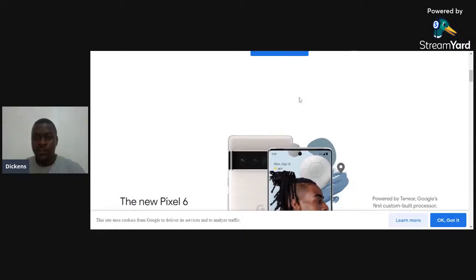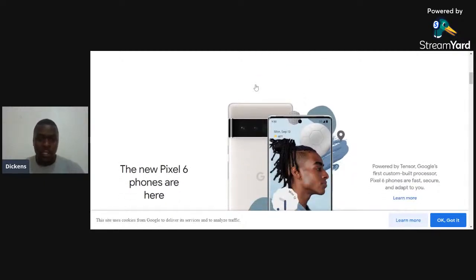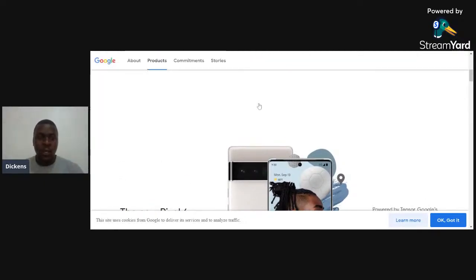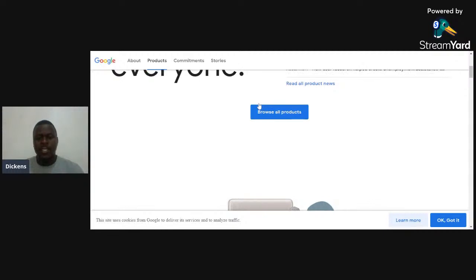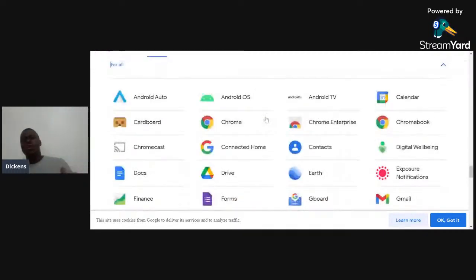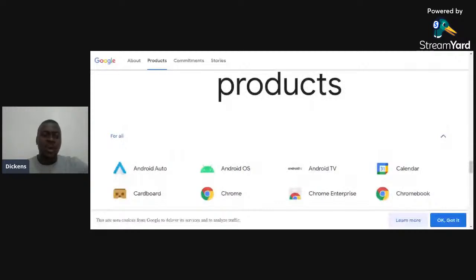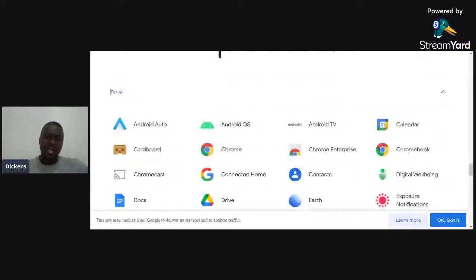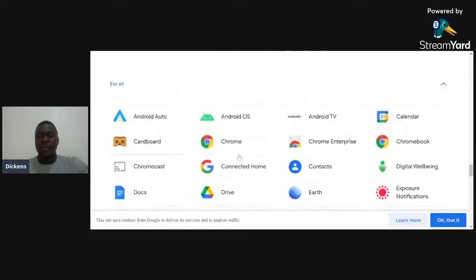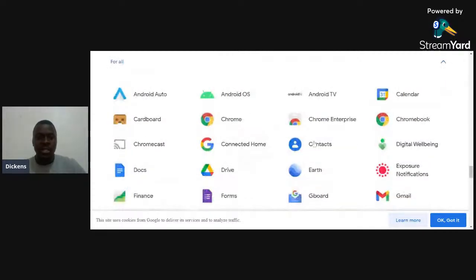So, browse all products. Let us look at all products that Google Workspace comes in. And if you want to know the different versions that we have also, I'm willing to. So all these are products that come with Google Workspace. But as a business, you cannot utilize all these products. There are specific products such as Calendar. We have Google Chrome. We have Contacts here.